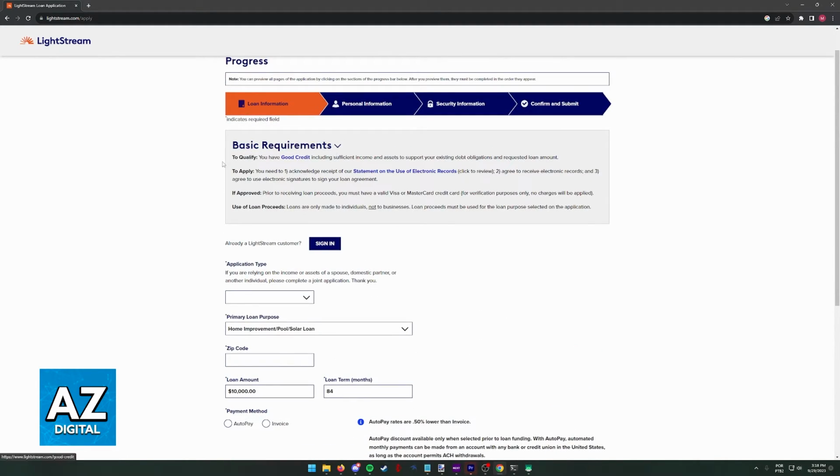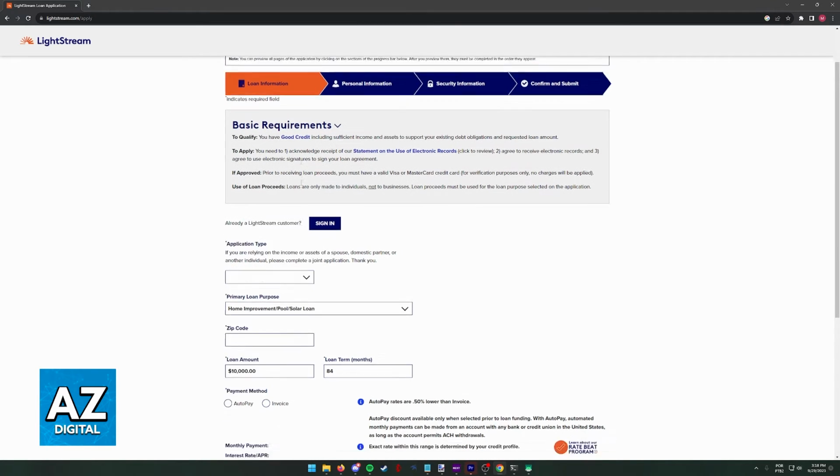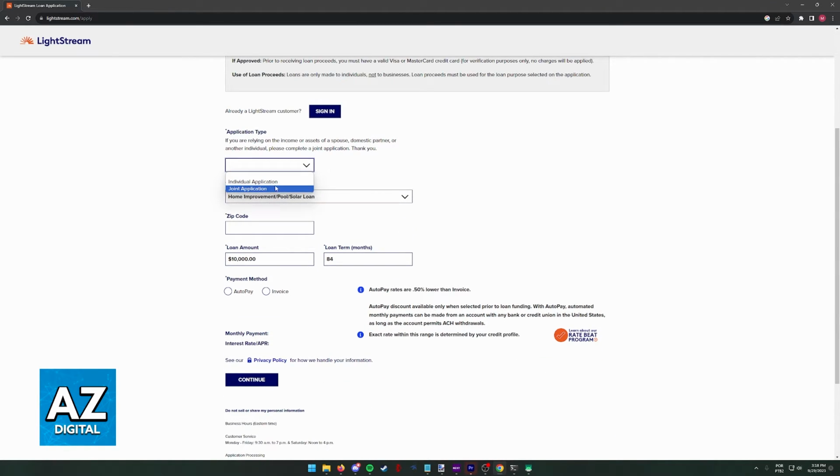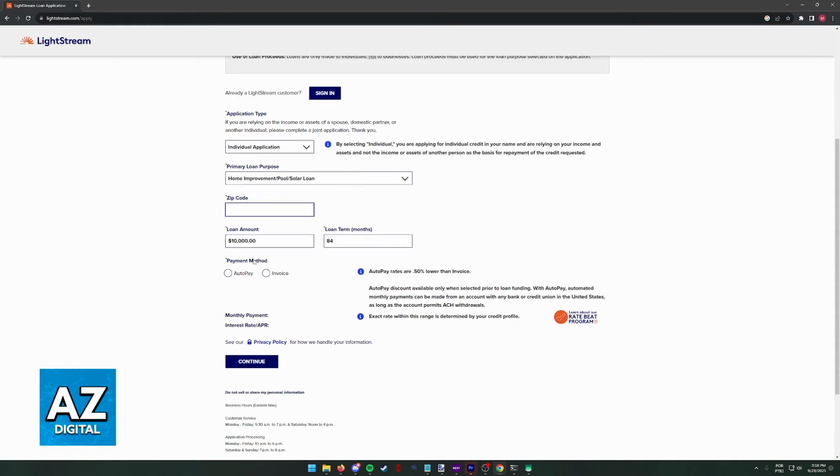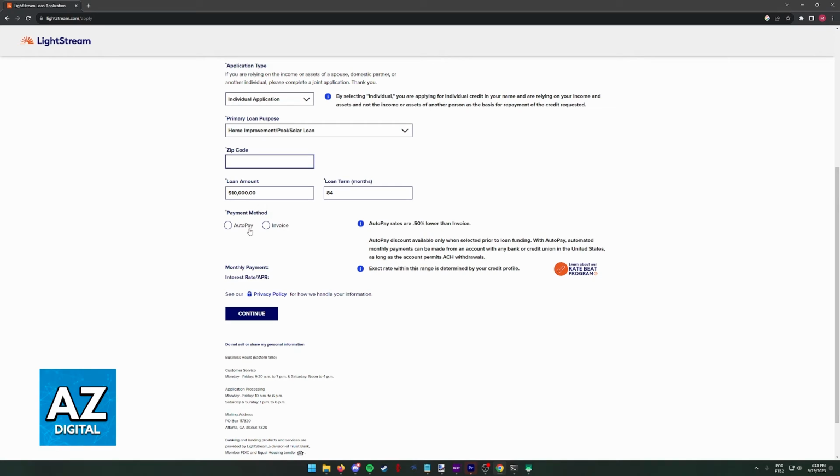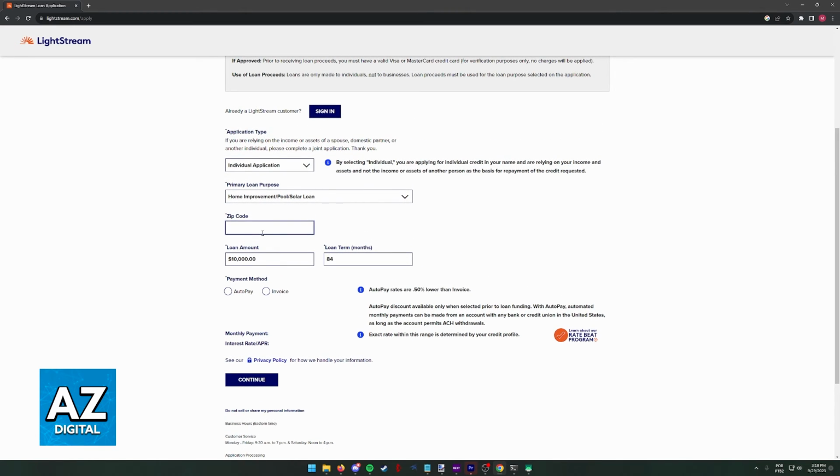They also have some basic requirements here, so be sure to check this out. But as long as you are able to provide valid and legitimate information about yourself and the loan that you want to acquire, you will be able to get a loan from Lightstream. I hope I was able to help you on how to apply for a Lightstream loan. It's a very quick and easy process.